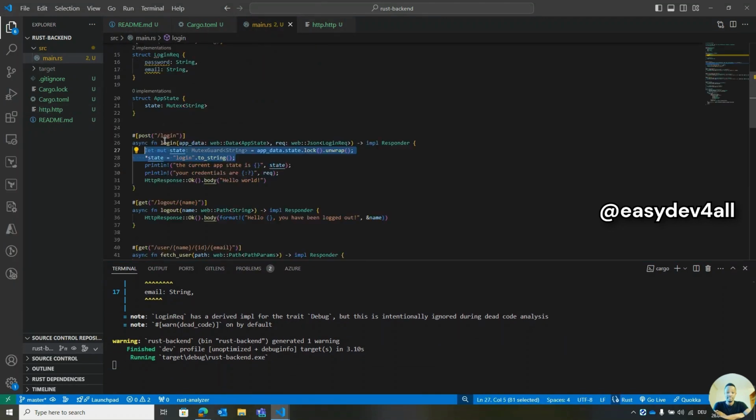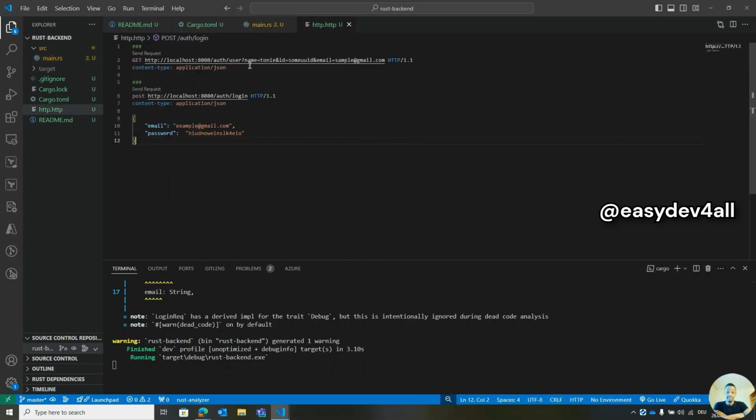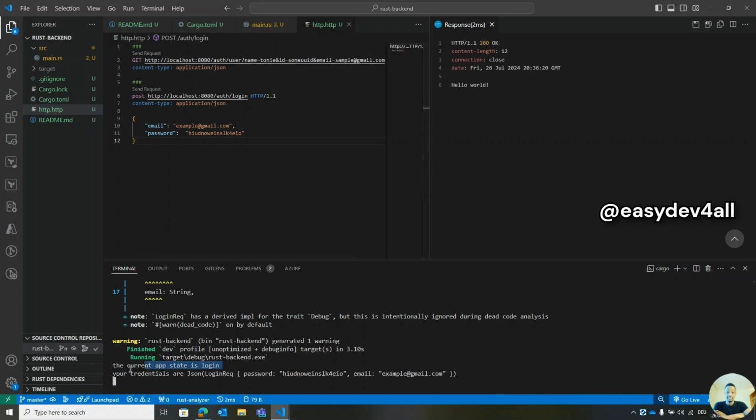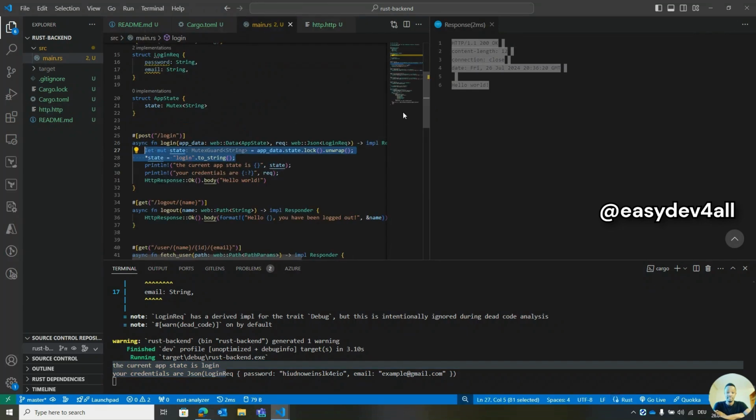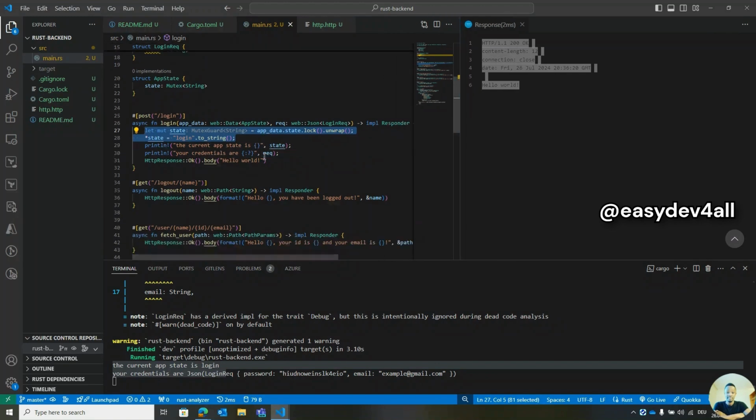So remember we made this implementation in our login endpoint. If you come over here to our login endpoint and visit it again, you can see, of course, it returns a 200, and if you look over here, you see that the app state was actually changed. And to verify that this is true, let's look over here.